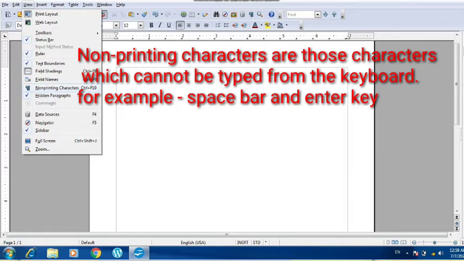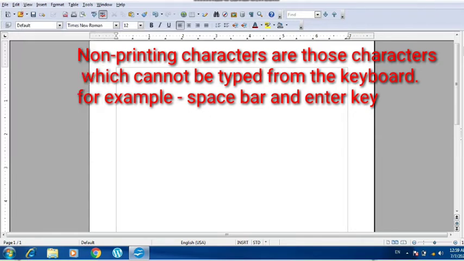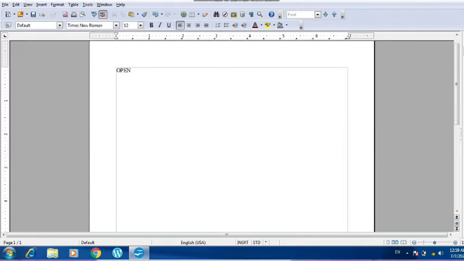For example, I have written OpenOffice and then I have given a space and then ORG I have written. So this space is given. However, this space also has a certain character associated with it, but it is not shown here because it cannot be directly typed from the keyboard.